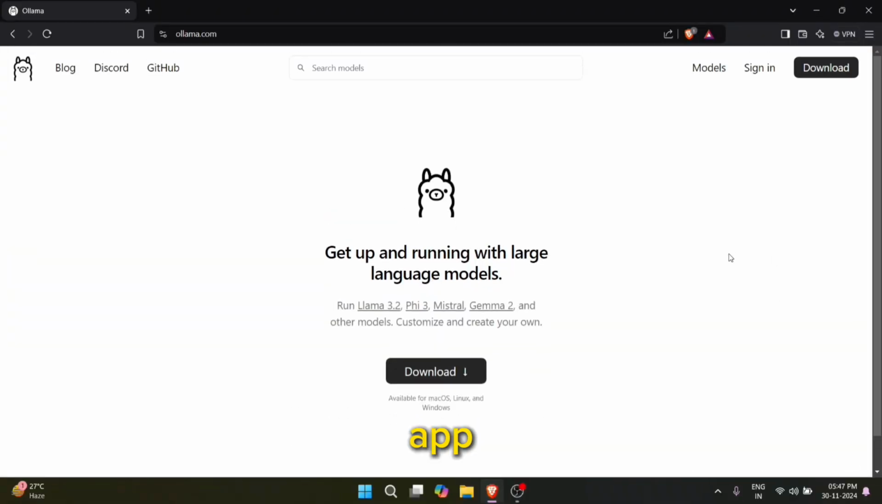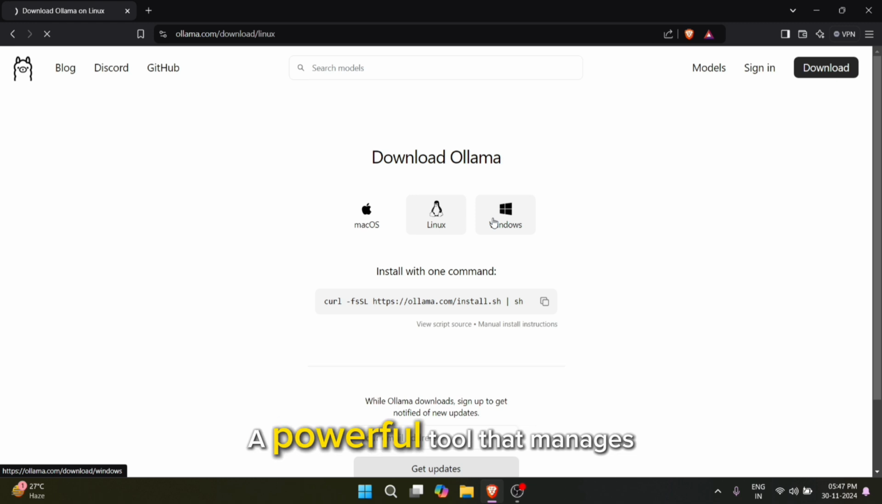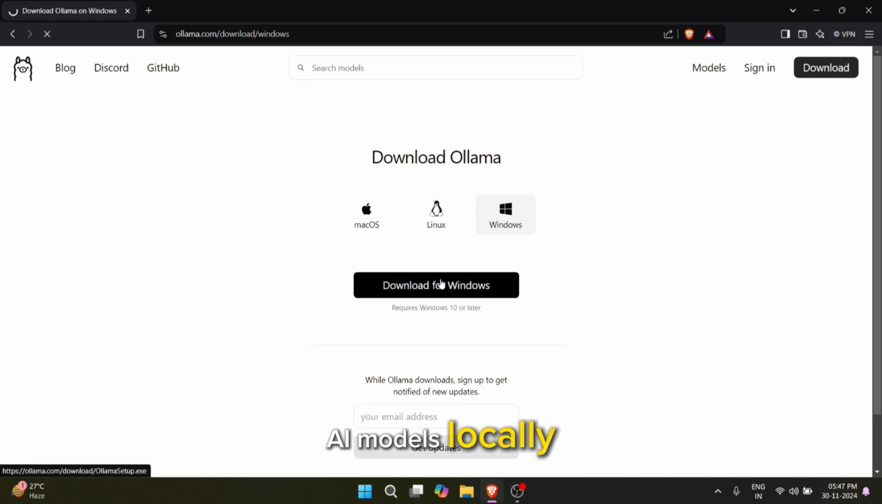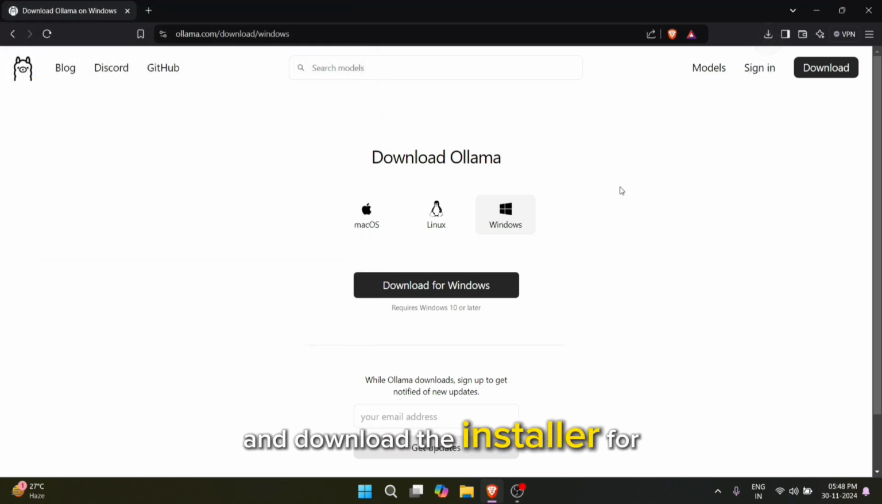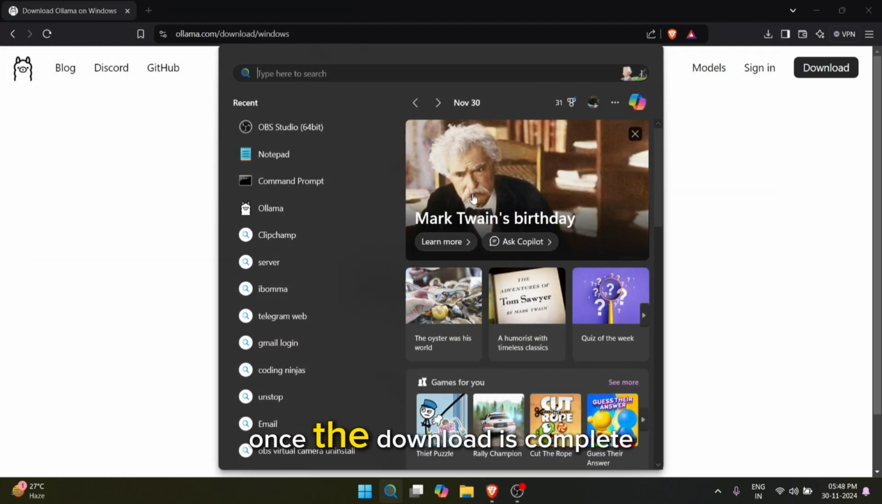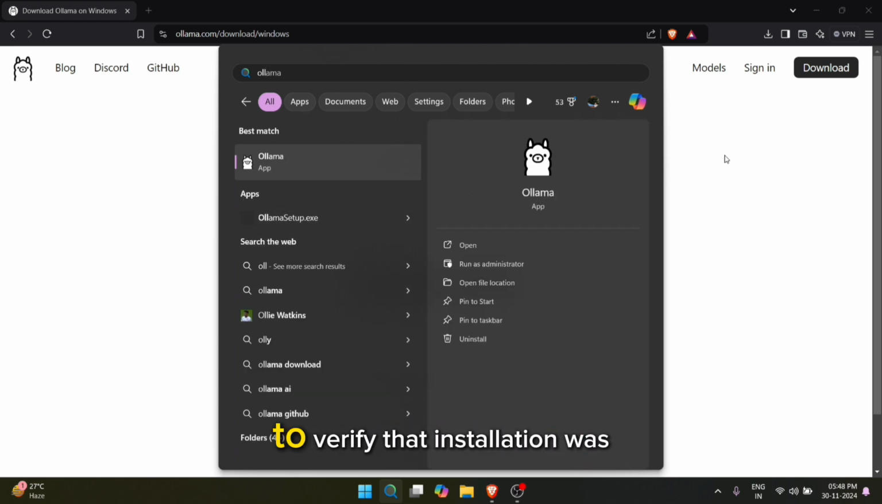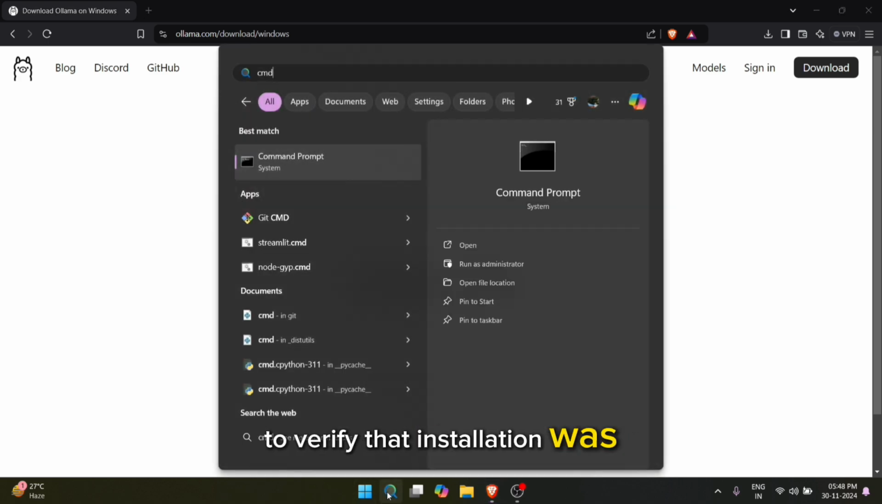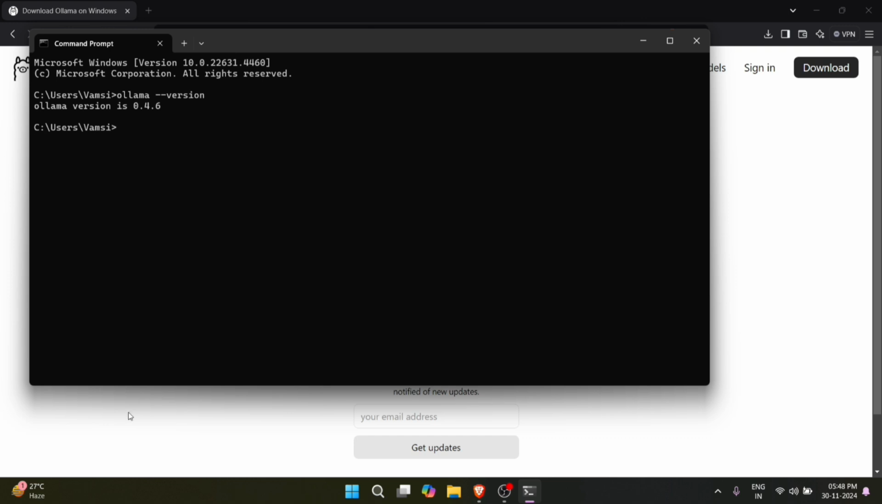Before we dive into the app, let's quickly set up the necessary tools. To use the Llama 3.2 vision model, we need to install Llama, a powerful tool that manages AI models locally. Here's how to get it started. First, head over to the official Llama website and download the installer for your operating system. Once the download is complete, run the installer and follow the prompts to install llama.exe. To verify that the installation was successful, open your terminal or command prompt and type llama -version.